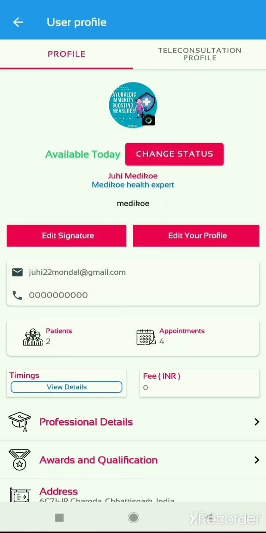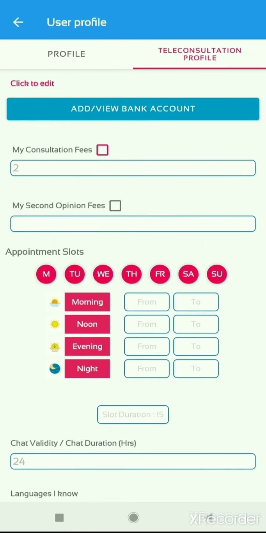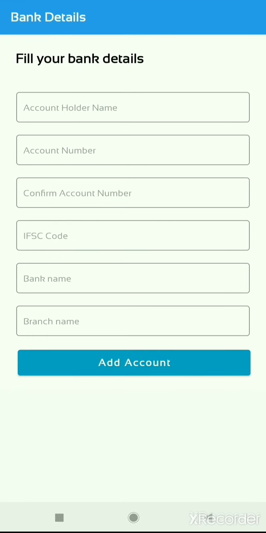Now your second step is to add bank details. For bank details, you need to go to teleconsultation profile. Click on teleconsultation profile. Click on Add View Bank Account. This is your bank detail.